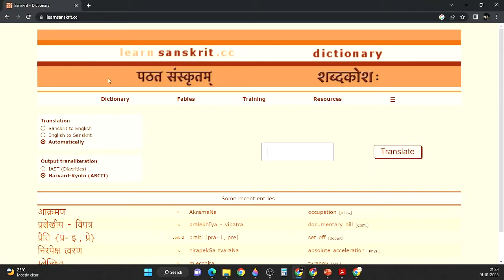Let us see how this particular dictionary works. On the left hand side you see a box called translation. Under that there are three options: Sanskrit to English, English to Sanskrit, and automatically. It's pretty straightforward. If you choose Sanskrit to English, it will assume that whatever word you have typed here is in Sanskrit and you want to translate it to English.